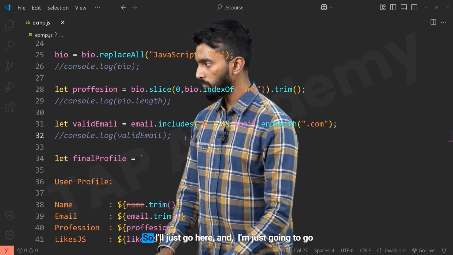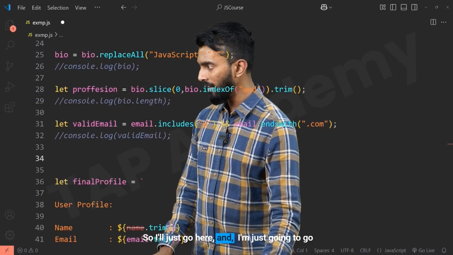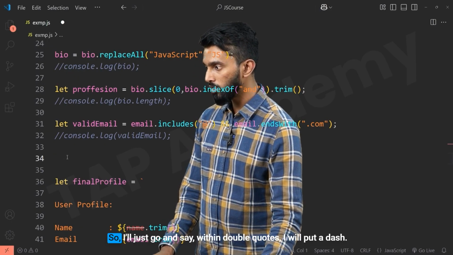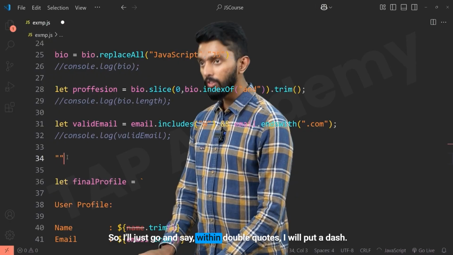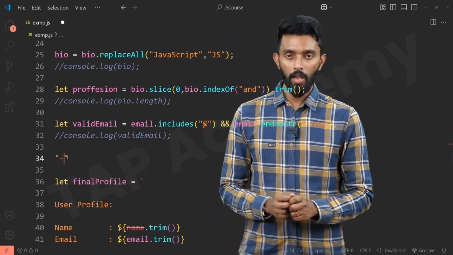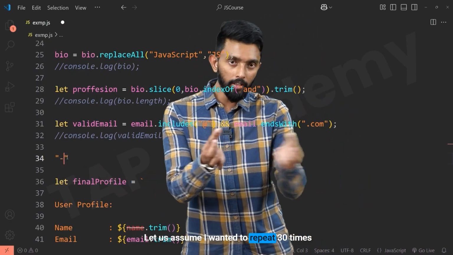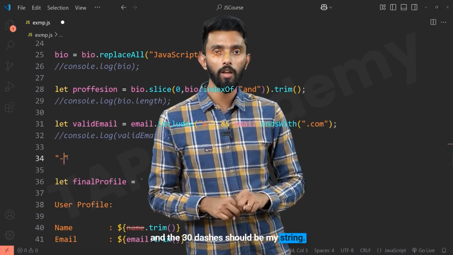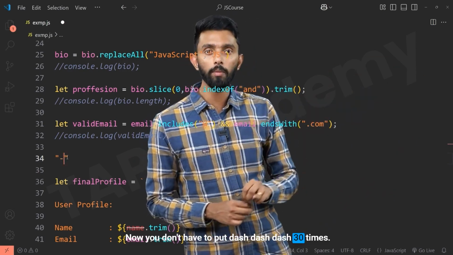Look at my approach. I'm just going to show you one more built-in method. So I'll just go and say within double quotes I will put a dash. Now this is my string. Let us assume I want it to repeat 30 times and the 30 dashes should be my string. Now you don't have to put dash 30 times.